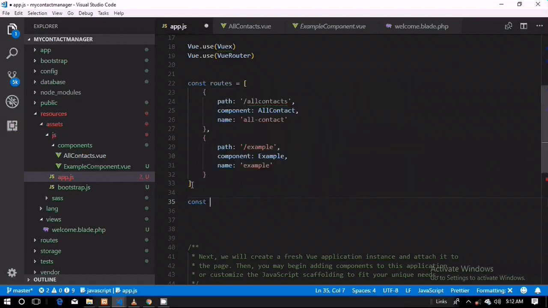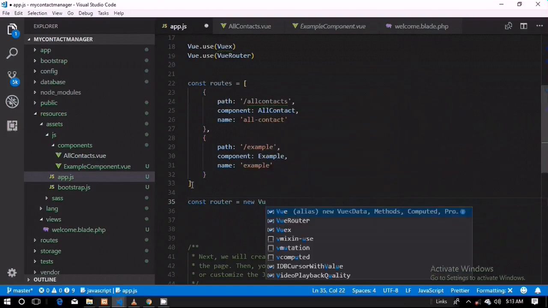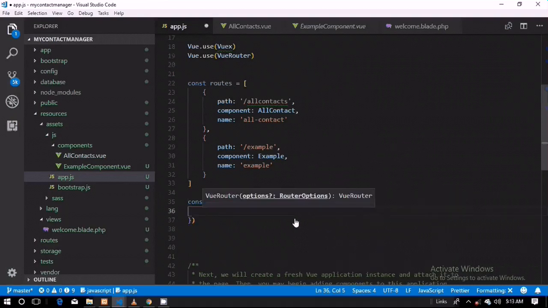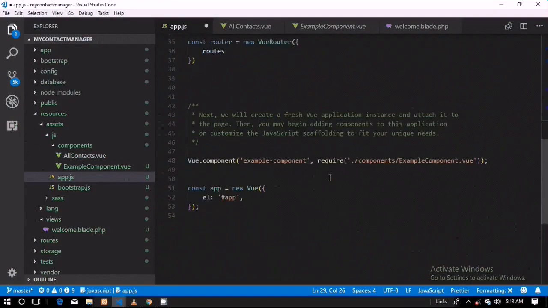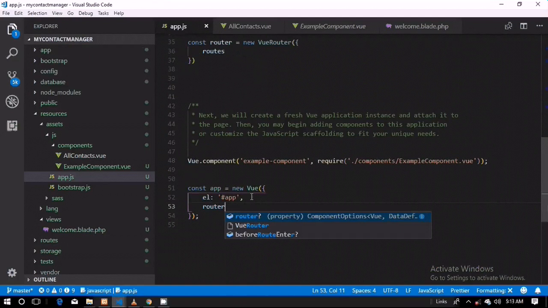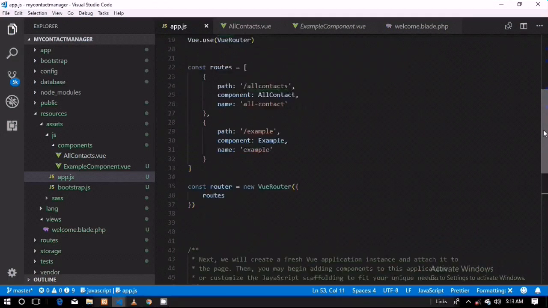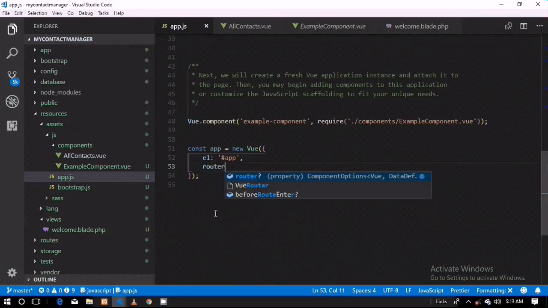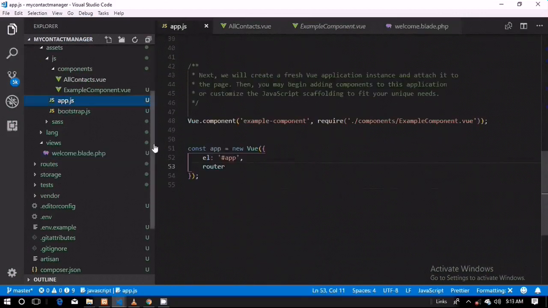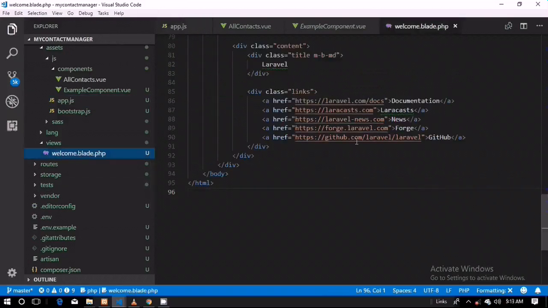Constants router, then we'll register it here. When that's done, to display it in the web, it will be looking for, as you can see, an ID of app. So this is where we'll do that.